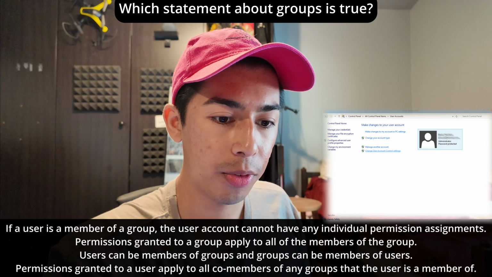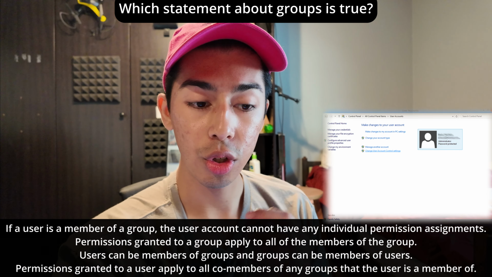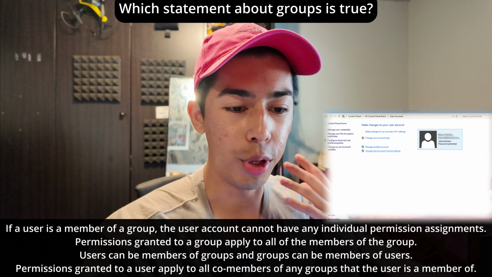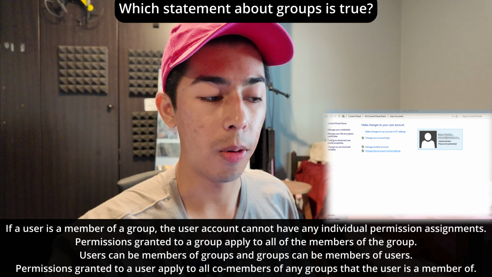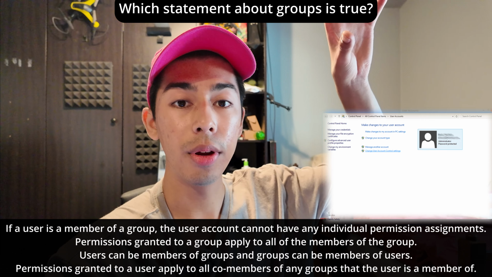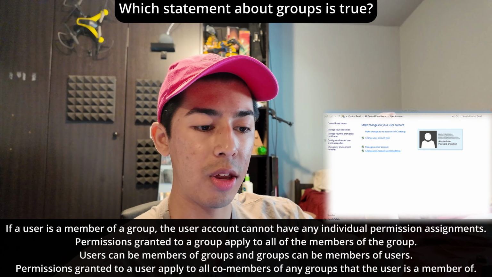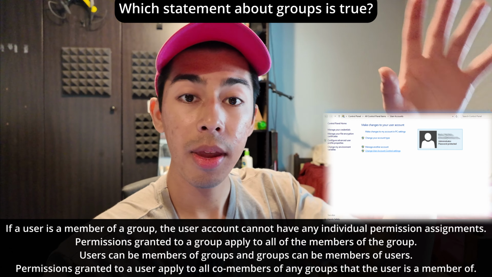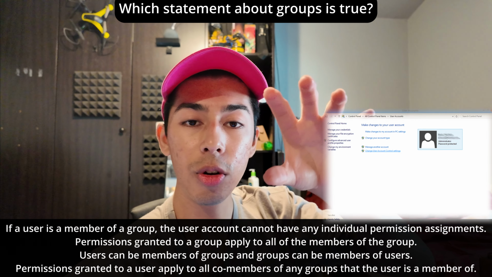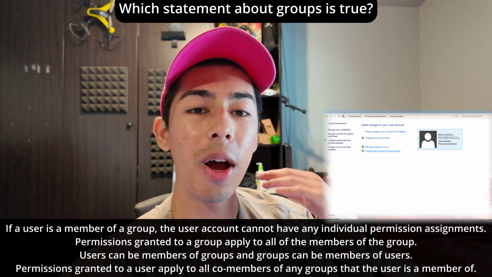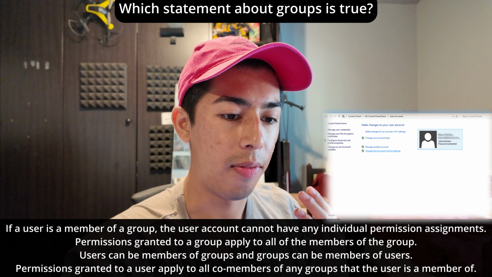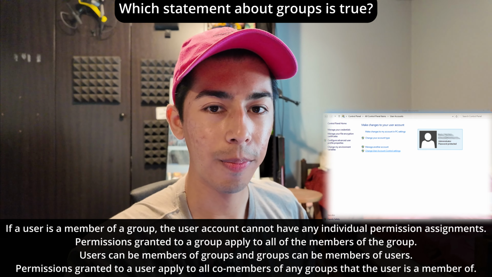That's not possible. So the answer will be that permissions granted to a group apply to all members of the group. That is true. So let's say you have your admin account, you have all these different groups, and you want to apply a permission to a certain group. If you apply that permission to this group, all of the sub-individuals of that group are going to now have that permission. And that is how groups work in Windows.